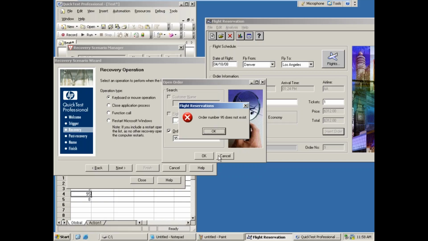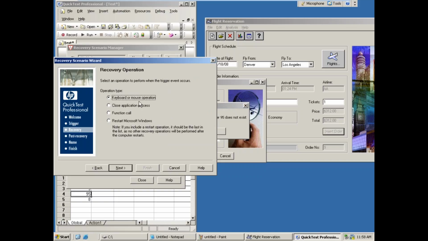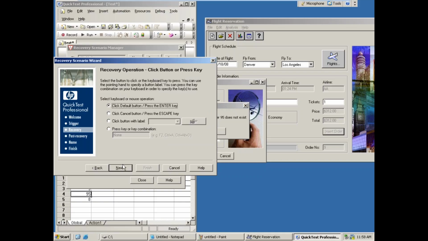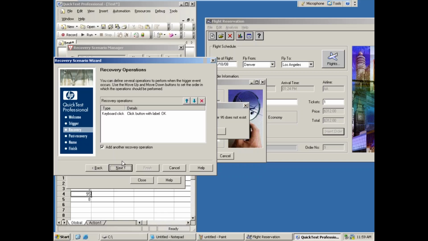Click on OK, click on cancel, is it sufficient or not? This window I need to close. Then it will continue the remaining script execution. So I can go for the keyboard or mouse operation recovery operation type. Click on next. Click button with the label. Which object? Click this hand icon button. OK button I want. I'm showing that object to QTP. Next. Add another recovery operation.